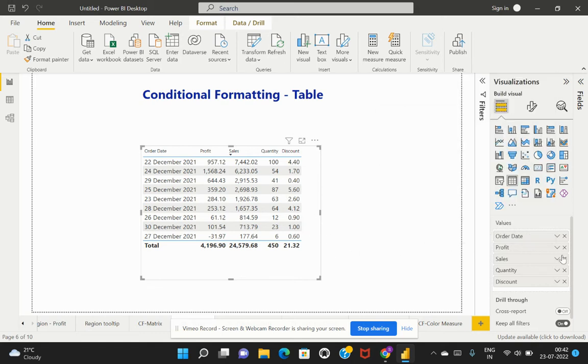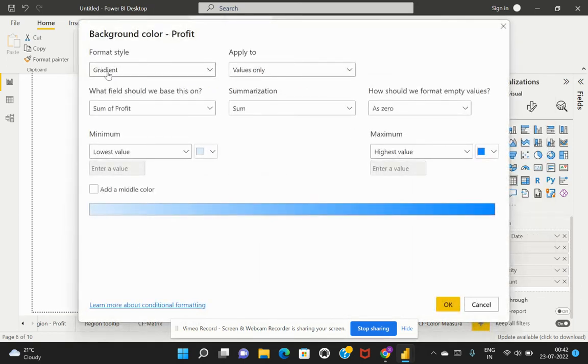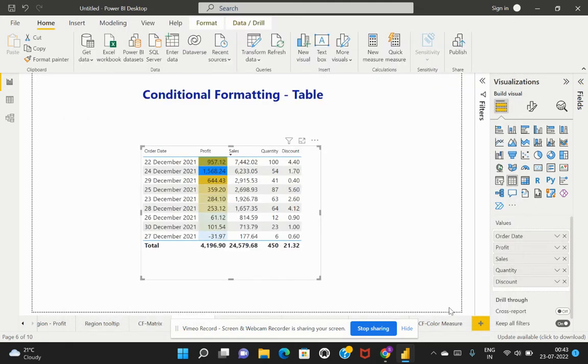Now I'll do this conditional formatting for the rest of the metrics, because I do not want to highlight any specific date, because this data does not hold such relevant information. So I'm just going to apply it only on the measure values. Now I'd like to apply it on the profit, by using a background color, specifying it by a gradient and adding a middle color, and just apply.